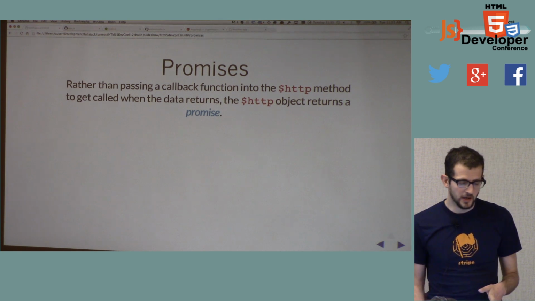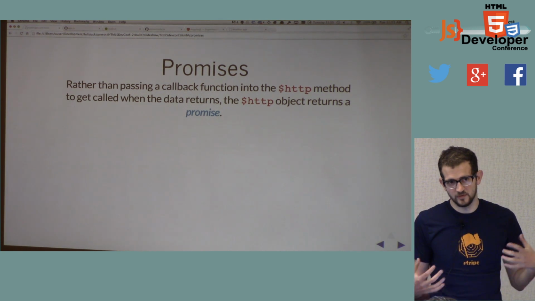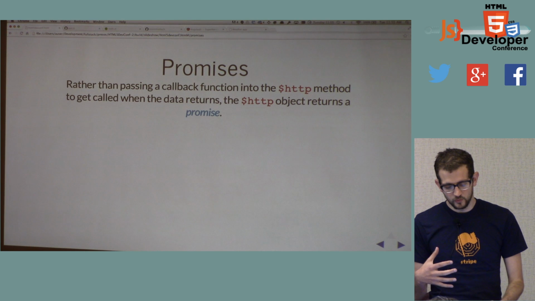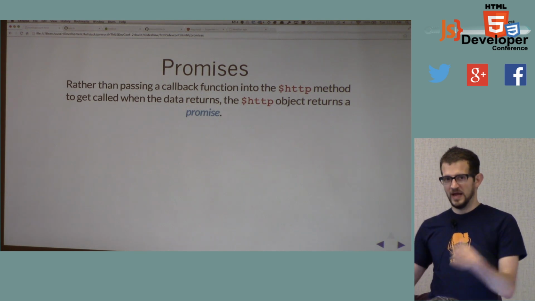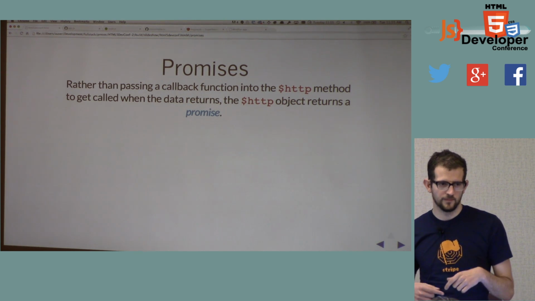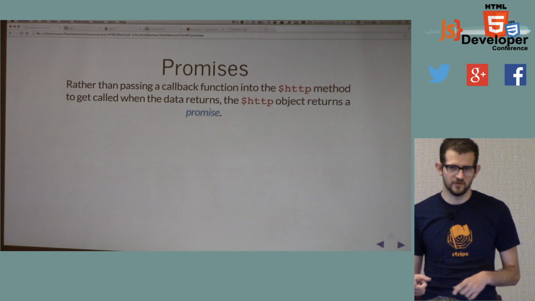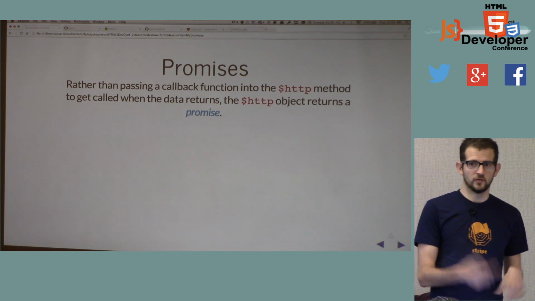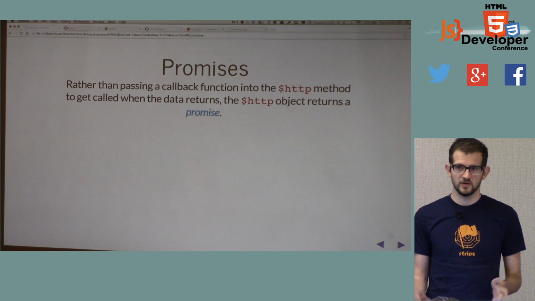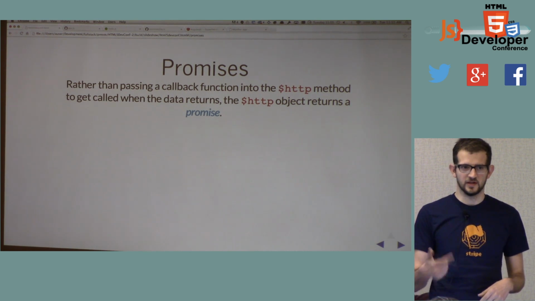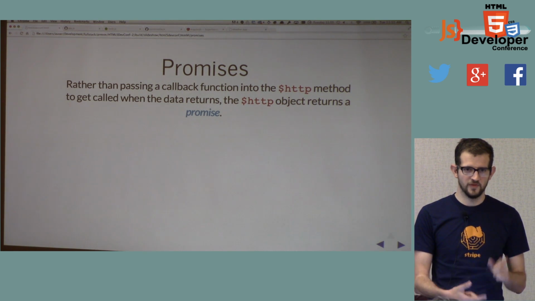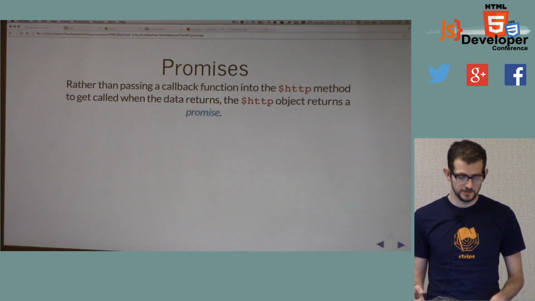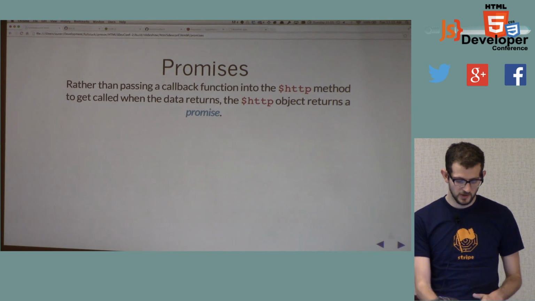Rather than passing a callback, another way to handle this is by using promises. So rather than handing the function to a function call, you can define a function on a resulting object. It's called a deferred object. You can define a function on a deferred object that gets called when the function is done running.